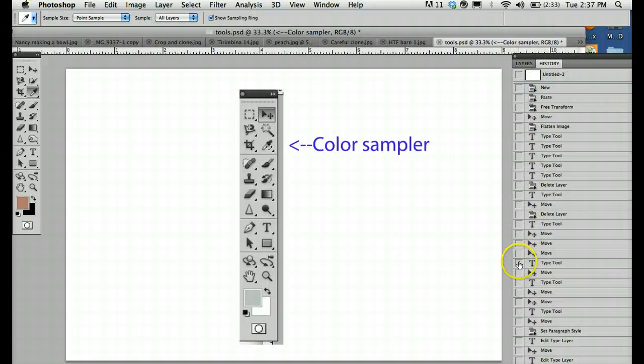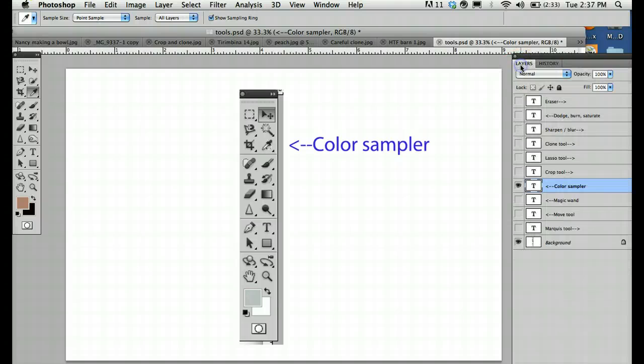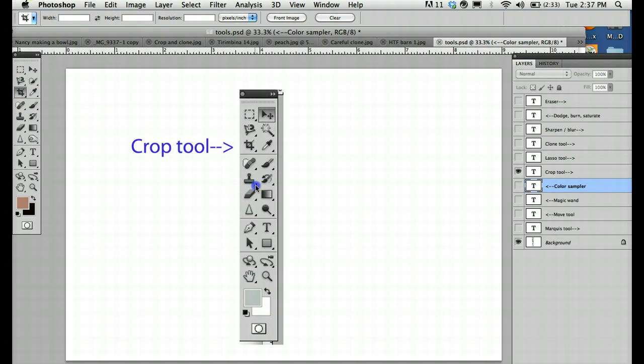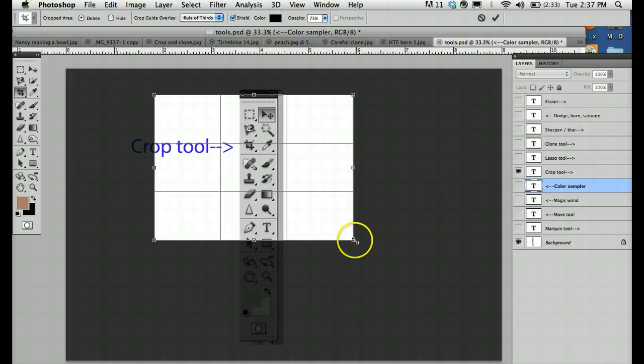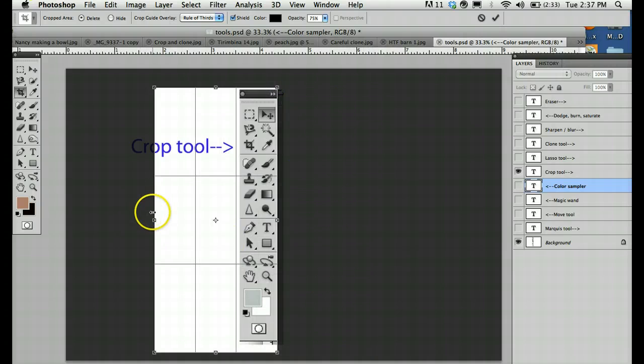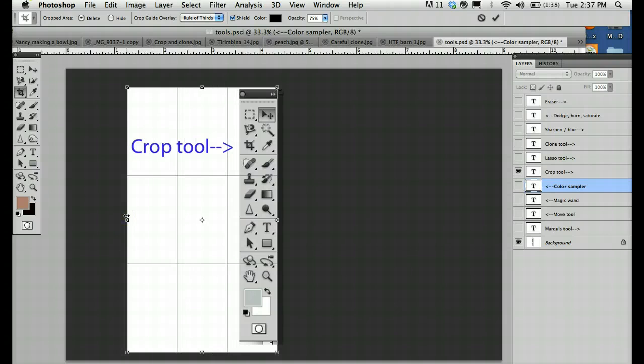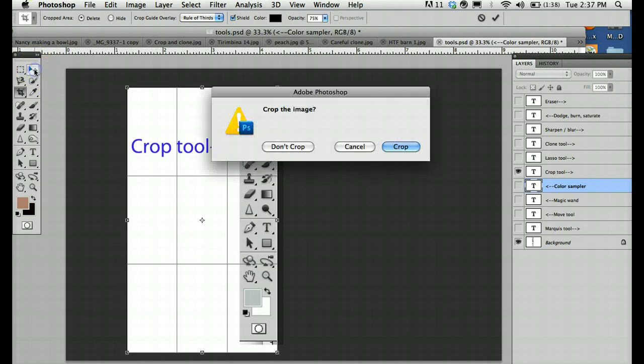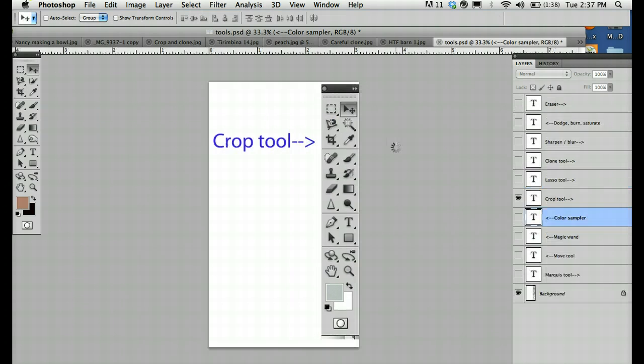Okay, back to the toolbar then. After the color sampler, we want to look at the crop tool. This is something you're going to use a lot. We know that we can crop something just about any way we want to. We just hit anywhere in the picture, click and hold, and we crop. We can make it bigger, smaller, wider, etc. When we've got the crop we like, we can either hit return or enter, and that will make the crop. Or we can click here and say crop it or don't crop it.